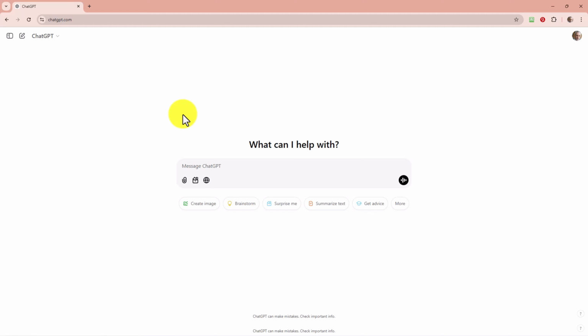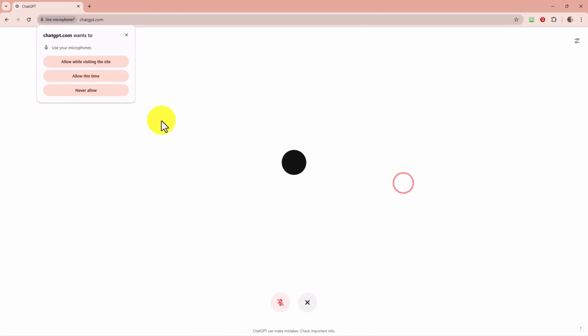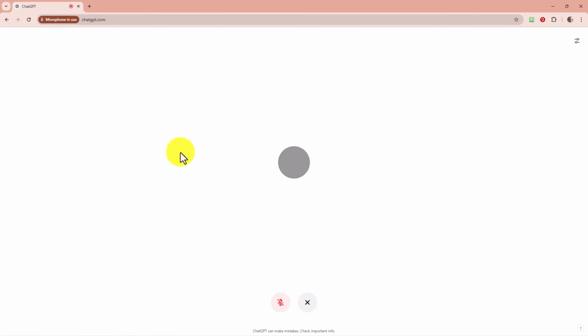Welcome back. You are now looking at a free account of ChatGPT, and what you're going to see available is voice mode. Free accounts do have limited use of voice mode in order to interact with ChatGPT. When you click on voice mode, ChatGPT is going to ask for the mic from within your browser. You will then allow ChatGPT to use your mic.